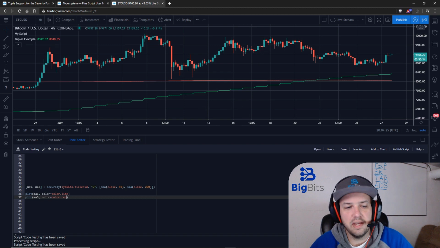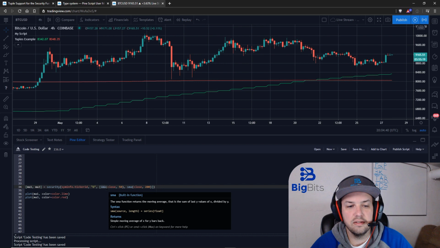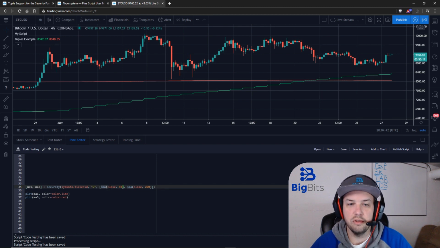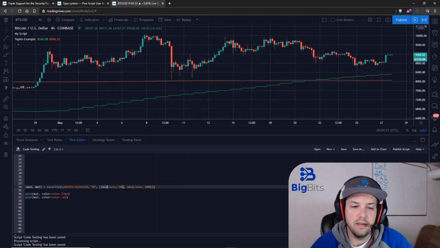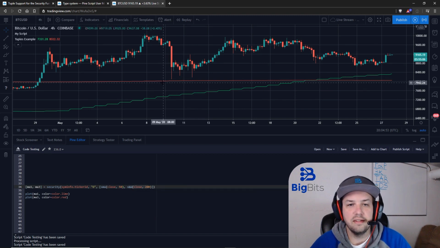And we use the same security call using the current ticker but on the daily chart. But for the tuple, we are actually using a function in each of those particular assignments. So the first one, we are going to call the built-in simple moving average function using the closing price on the daily for 50 periods back, and that's giving us our 50 period simple moving average on the daily chart. And the same thing for the second one, except that's the 200-day moving average.